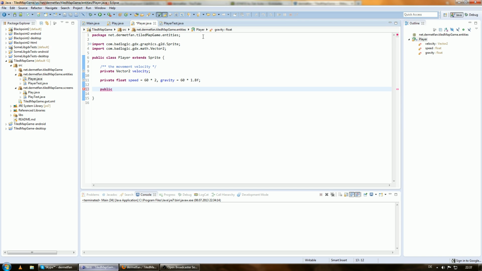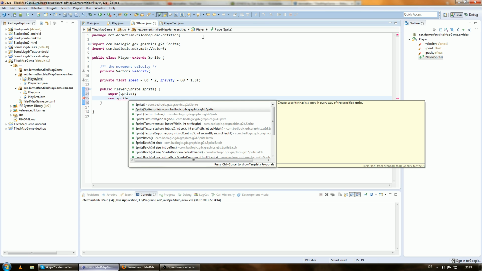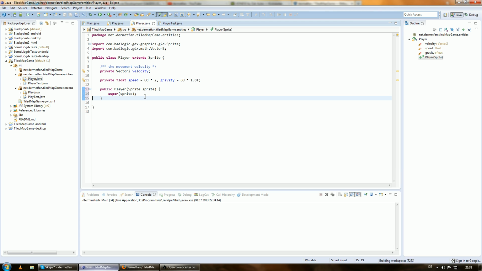At first we're going to need a constructor. And this is actually going to take the sprite that says how the player should look. And nothing for now. So we just want to call the super constructor of the sprite, which also takes a sprite, like this, new sprite, which is just creating a copy in every way of the specified sprite. So we put a sprite in here and the player looks exactly like that. Right now we just put some variables in here, and actually we have to initialize this one here, new vector 2 with 0, 0.